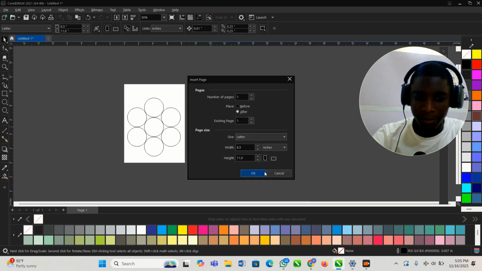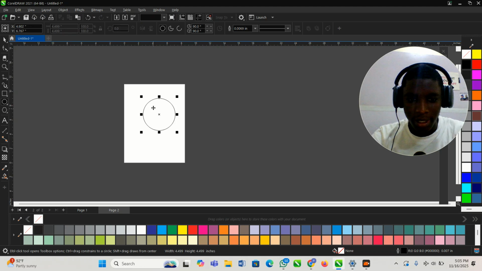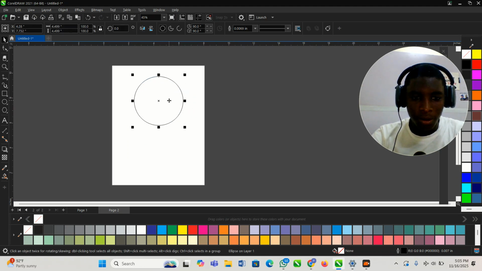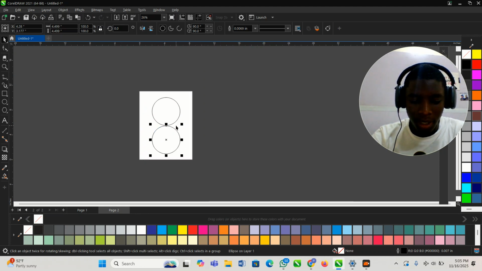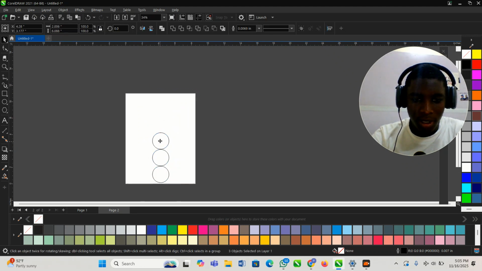So go back. This is a new page. Then from this new page right now, just create a circle like this. From this circle, you can duplicate. Just press shift on your keyboard, drag it down, and then duplicate down a bit. So right now, let's readjust this. Ensure you press shift and hold to scale it up.